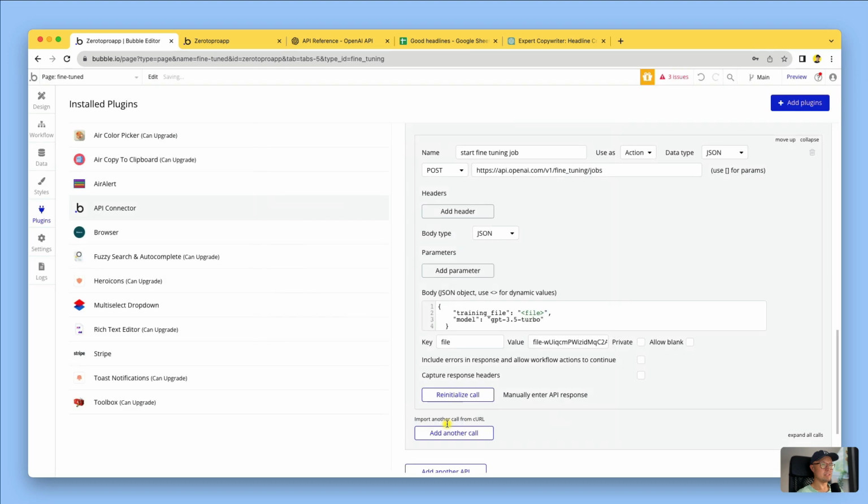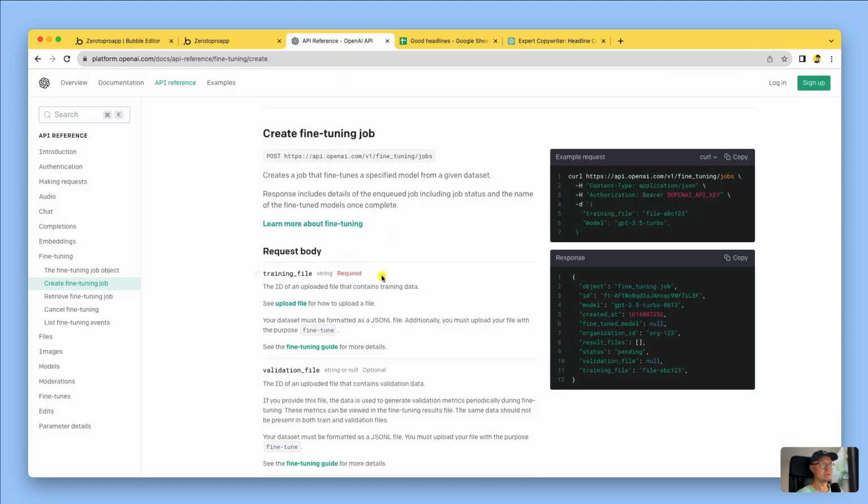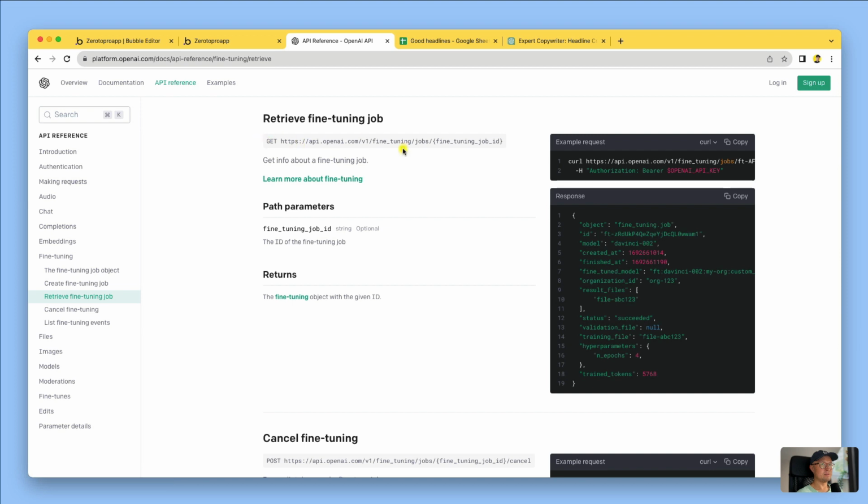So copy that ID. And now we are on to the third stage, which is we want to get the result of the fine tuning. So we want to find out the name of our custom model, or the ID of our custom model. So if we go back to the API documentation, we want retrieve fine tuning job. And as you can see here, this one's pretty simple.